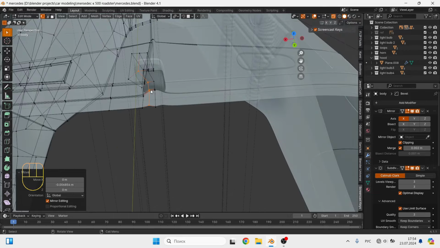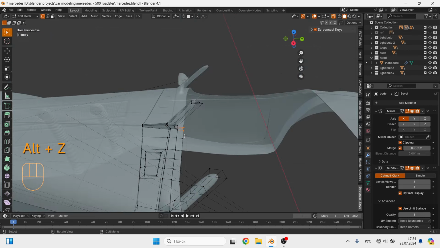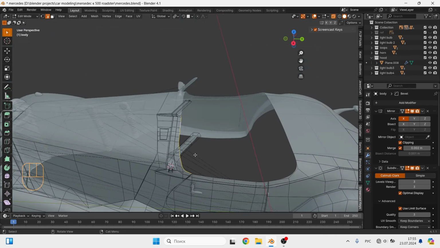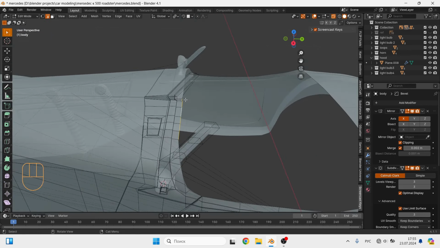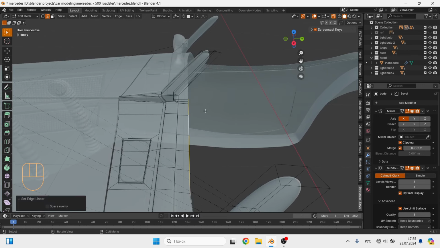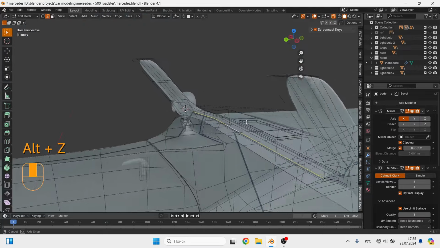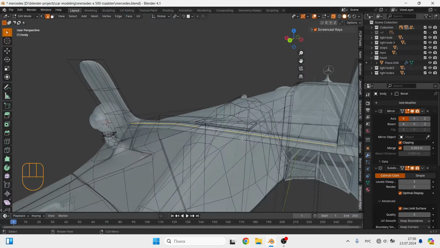With such movements, I slightly damaged the topology, but it is not scary, it would be easy to fix. With the Alt pressed, select the edge loop and you need to cancel the selections to those that are rounded. And then we go to the Edge Flow add-on and find Set Linear in the menu. Whoosh, and it's good, so now let's make the windshield.